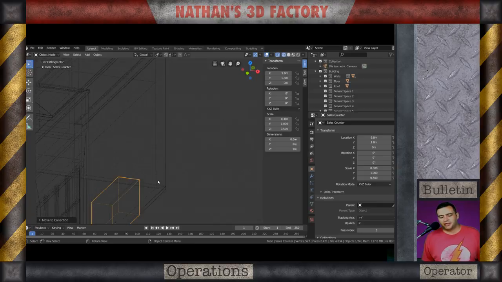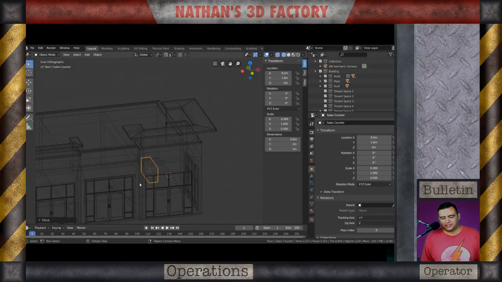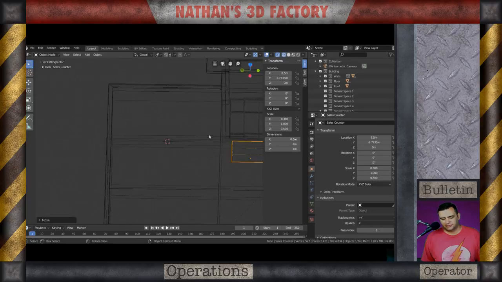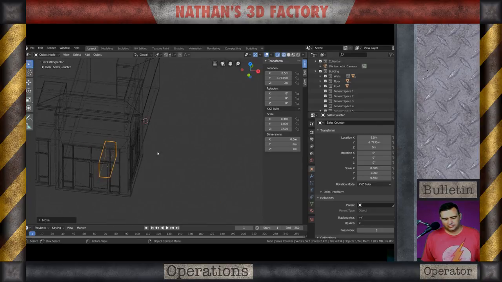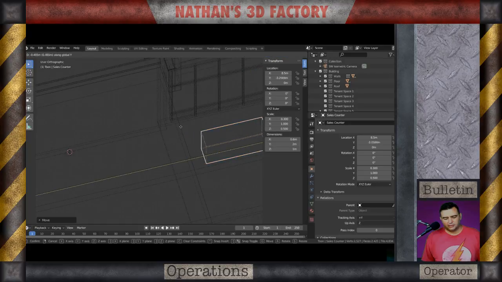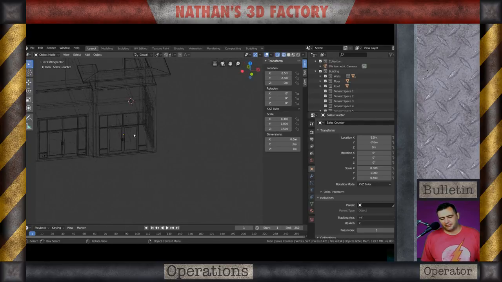Now what I'm doing is taking this and moving it up to a spot where it looks like it's going to be a sales station. And then I'm going to move it into the collection for the tenant space 5. There we go. Putting it in a space where I think it's going to be good.